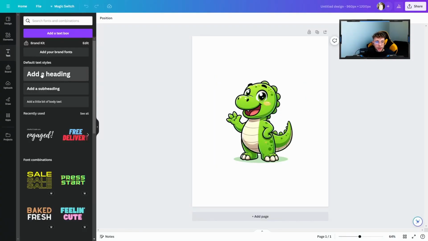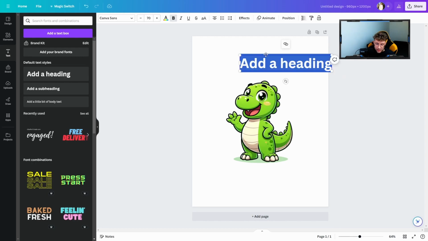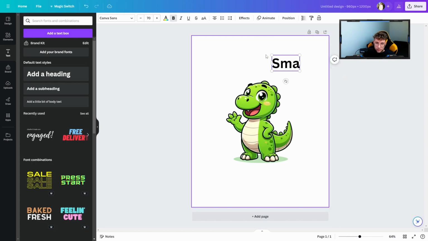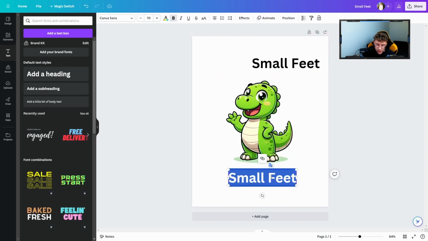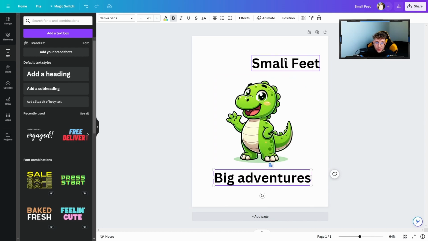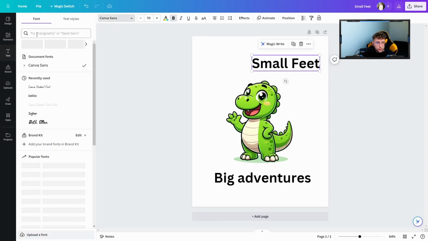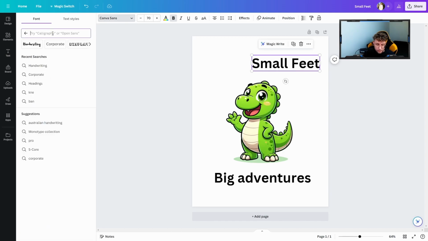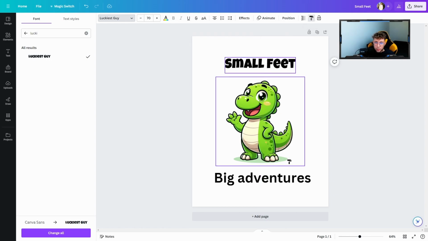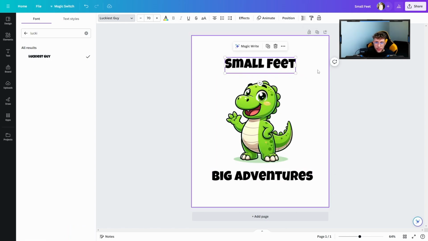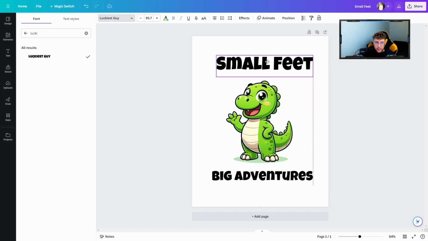So go over to our Canva at the heading and now type small feet, and we can click alt and drag and drop here and type big adventures. All right, now we can pick the proper font. So I will go with maybe Luckiest Guy and that's perfect. And now we can copy the style to this one. All right. Nevertheless, let's expand it.